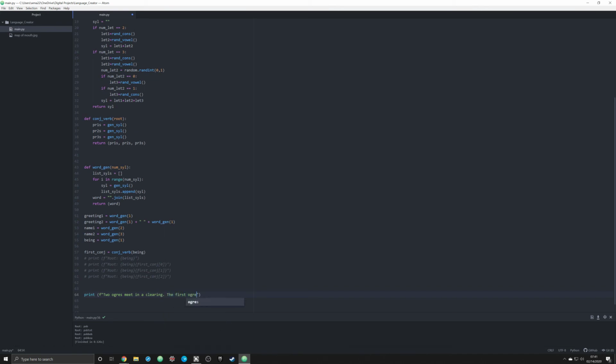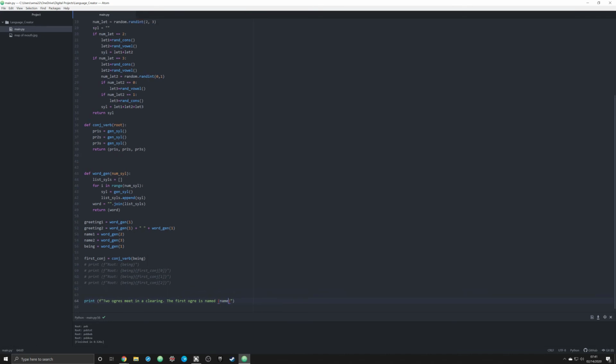The first ogre is named name, and we're going to do dot cap. How do you capitalize? I forget how to capitalize in Python for some reason. So Python capitalize a string. Yeah, it is capitalize. All right, let's see if that worked. So we're going to do name one.